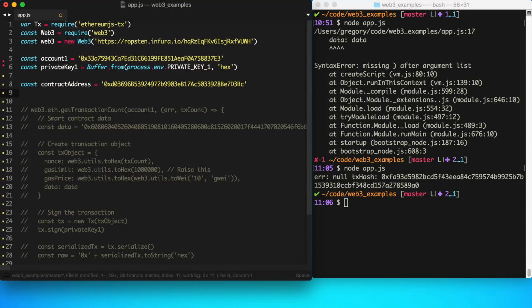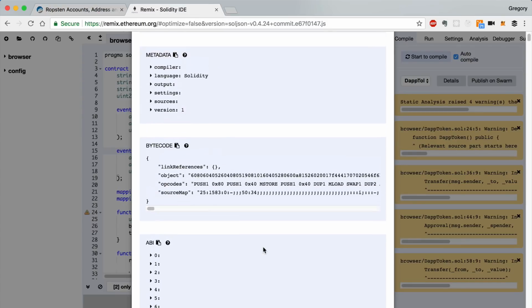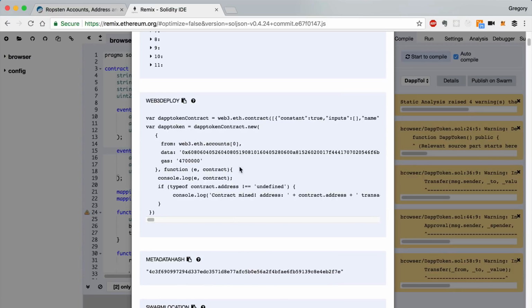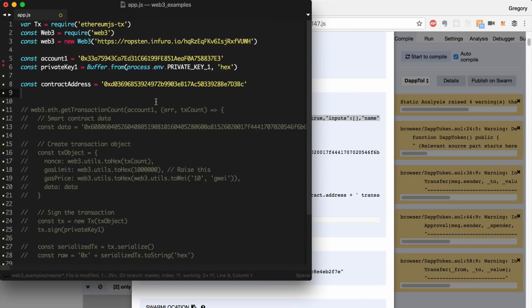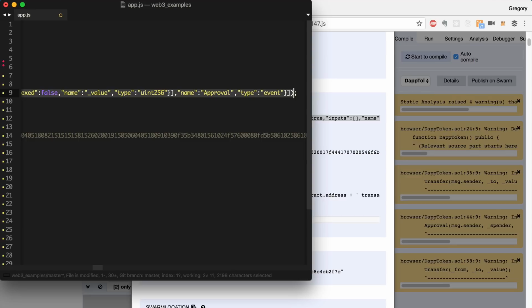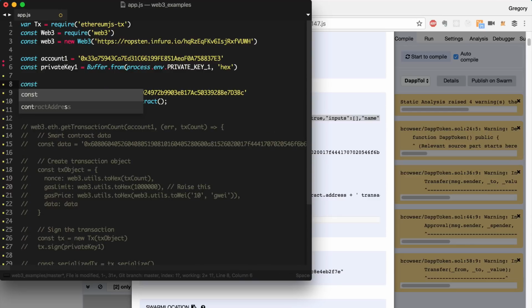So the other thing that I need is the contract ABI, which is available in Remix, right? We compiled this down, and it shows you this contract ABI here. Let's just copy this again and paste it here. All right. So what I'm going to do is take this out, copy this ABI, take it away, and say const contractABI.